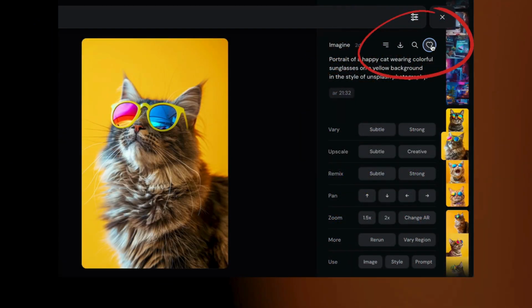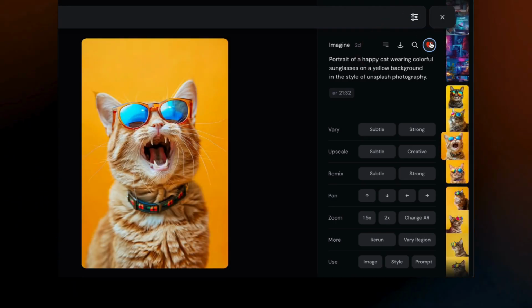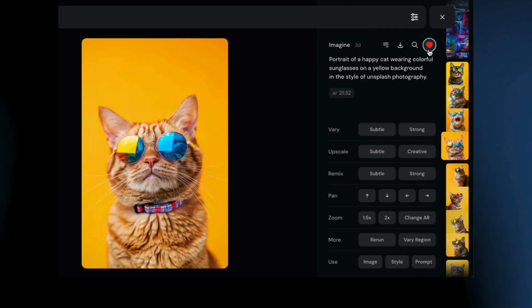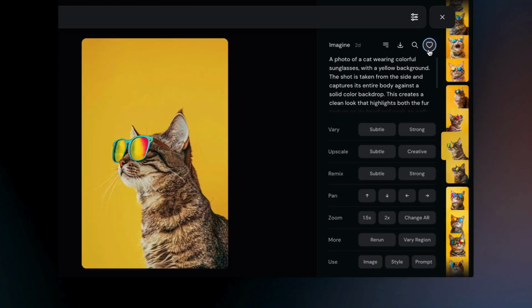Don't forget to click the heart emoji to like the images. It makes them much easier to find later during searches. If you upscale in Discord to identify your favorite images, try instead using the heart emoji.